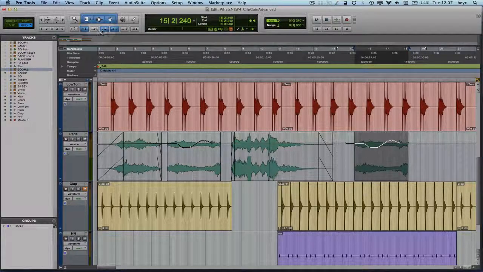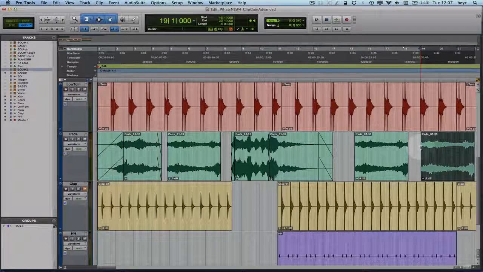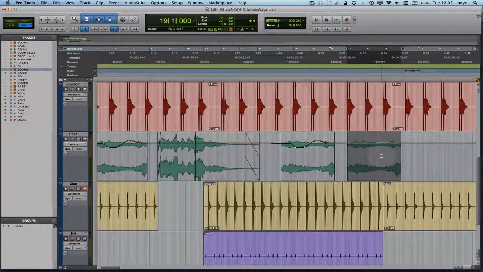Now if I toggle off this follow edit feature and do the exact same thing and paste down here, if I take back the volume automation curve view, I can see clearly that it is at unity gain, meaning that it did not copy the automation volume curve along with the clip.